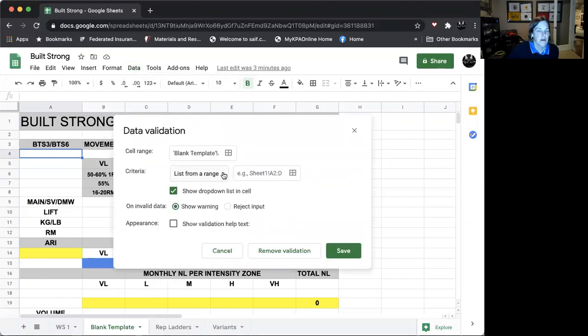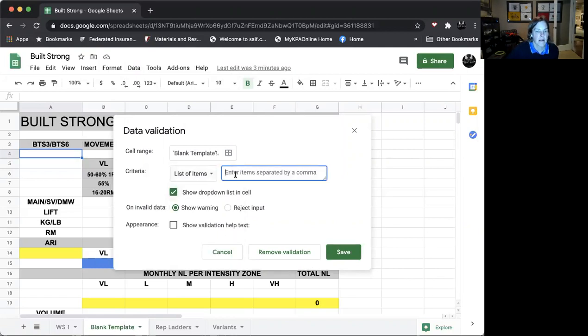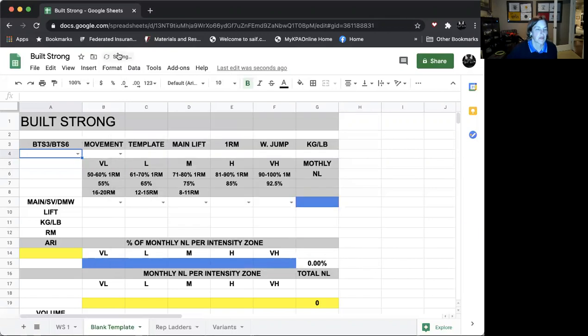And then from here, you're going to click list of items. Okay, and we are just going to type in BTS3, put in a comma, BTS6, and we hit save. And now you can see we can choose BTS3 or BTS6.